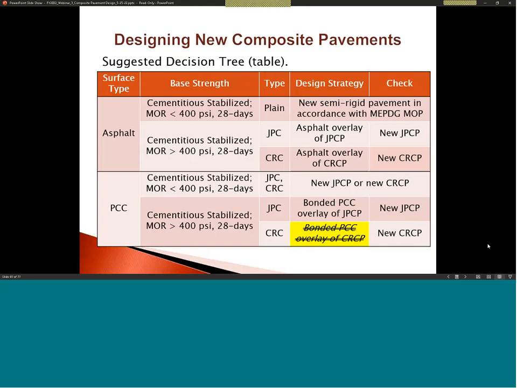This is the decision tree. You can see that we started with the same decision tree. The big difference is for the CRC, the design strategy of bonded PCC overlay of the CRCP. I have that highlighted and I have it crossed out. The reason for that is the software assumes there's going to be steel in the bonded overlay, which is not the case.